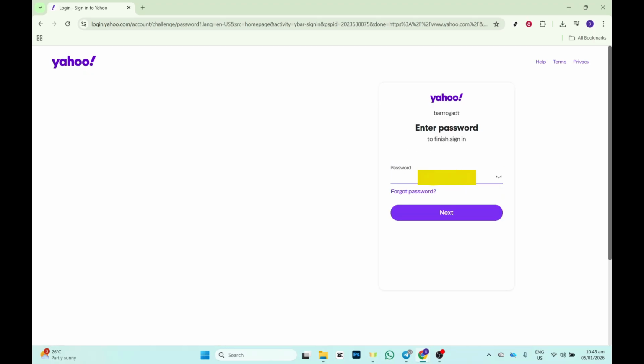Follow the on-screen prompts to log in. You may be asked for additional verification depending on your security settings. If you're on a shared computer, it's a good idea to avoid saving your login.